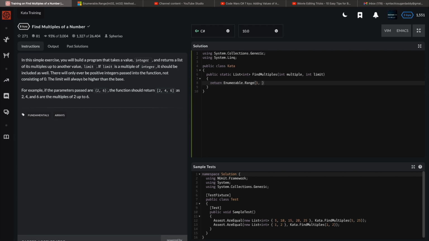And the catch is, how do you get the count? And what you have to notice for this is that you can figure out how many values you need by dividing the limit by the multiple. So the limit is 6 in this case. The multiple is 2, right? This is the values they pass to us. So if I take 6 divided by 2, it's 3. And sure enough, there are 3 values here.